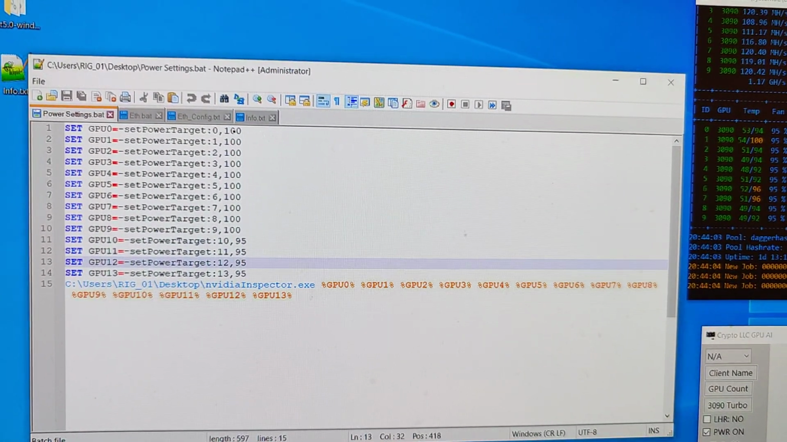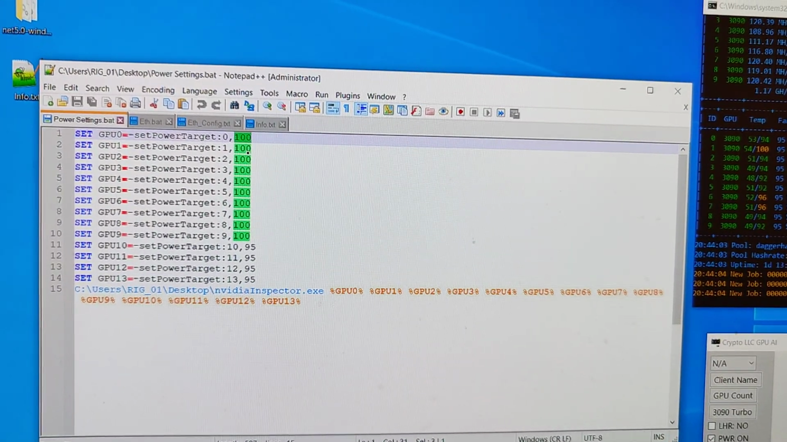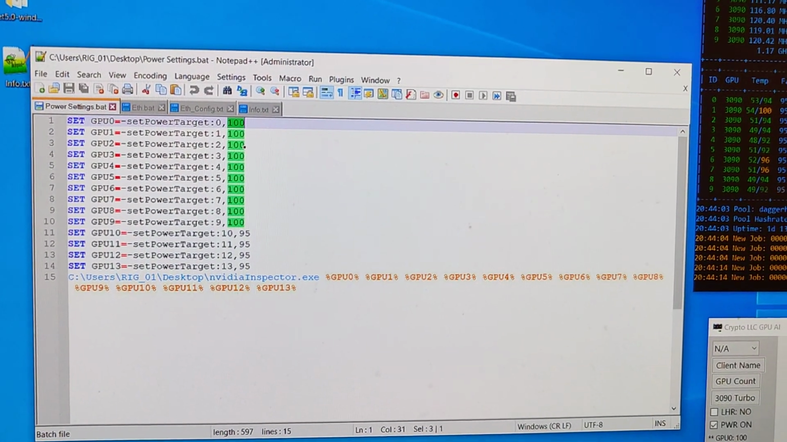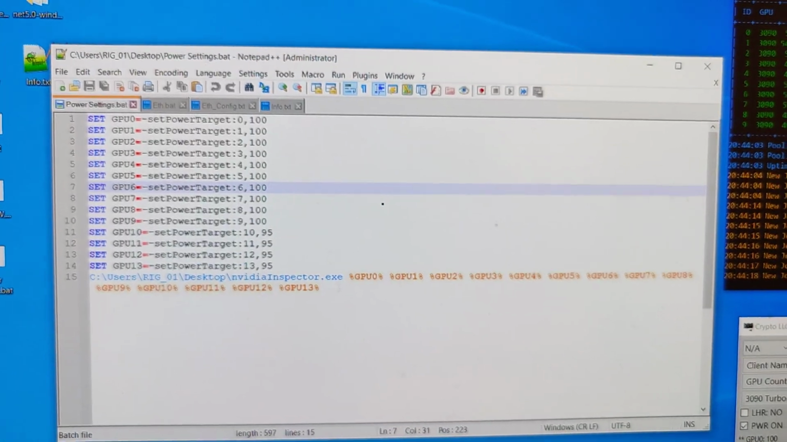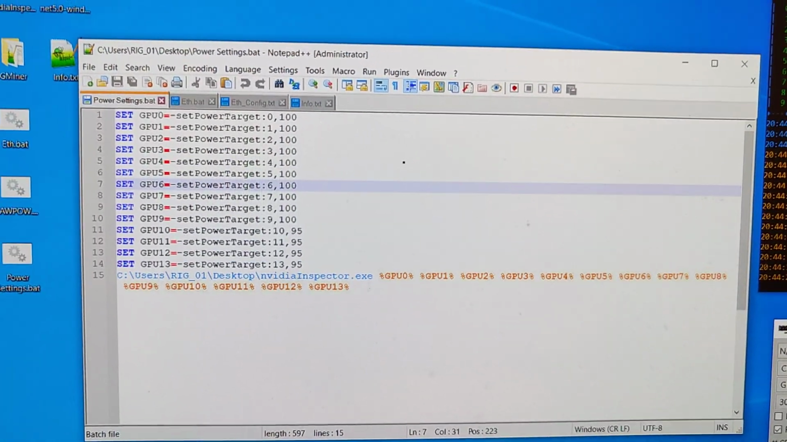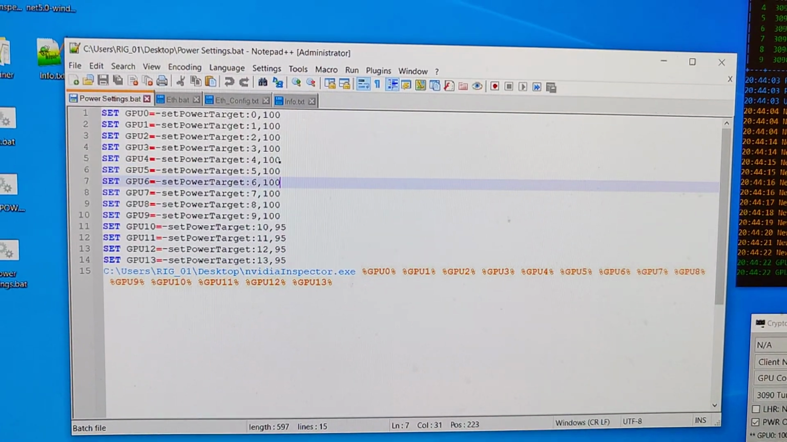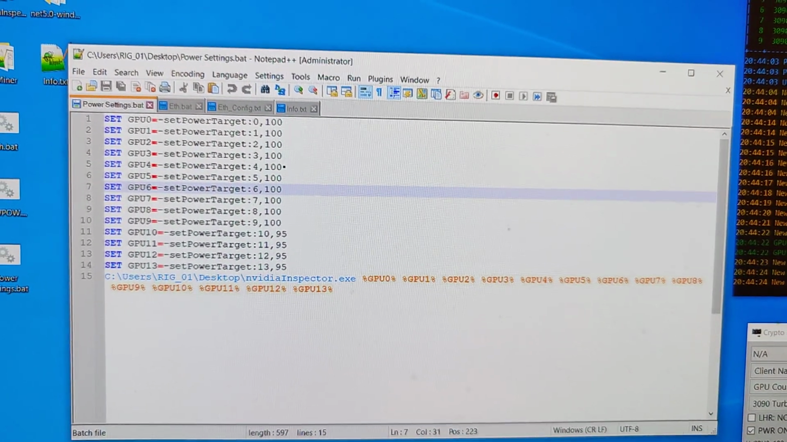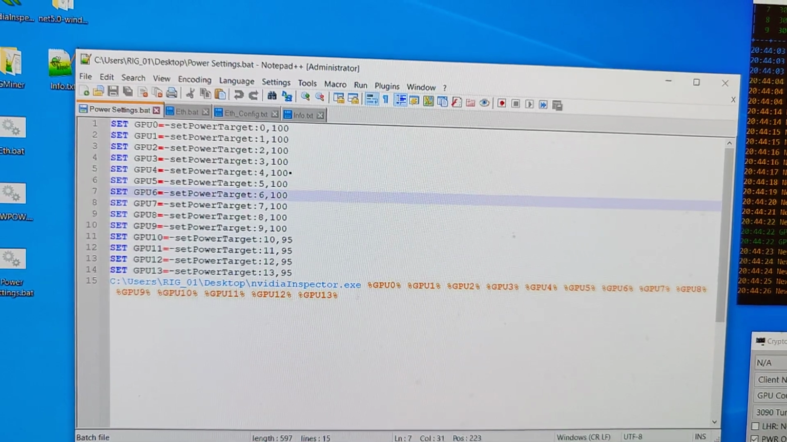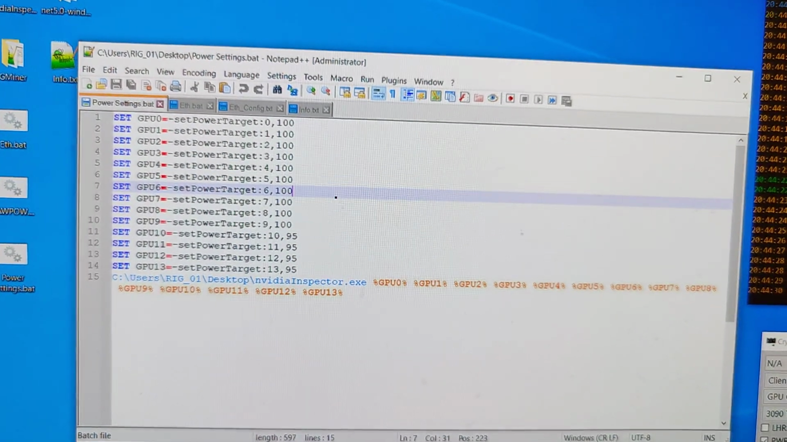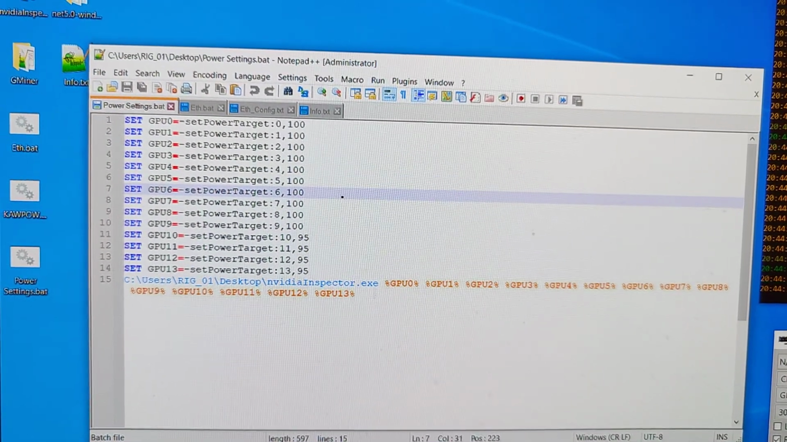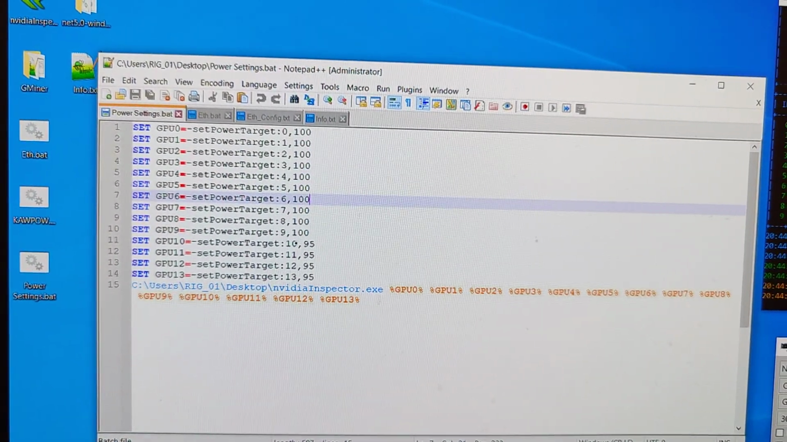And then we update this value right here to actually change the power target. So if we want to go down 5, we go to 95 or whatever you want. You go 97, 98, 99, and so on. If you're running 3080s, you probably have your power target at 70% because that's pretty much the sweet spot for 3080s, most of them. So you set it at 70 for 3080s. Now, since this is a 3090, we actually set this to 100. So these are all at 100.